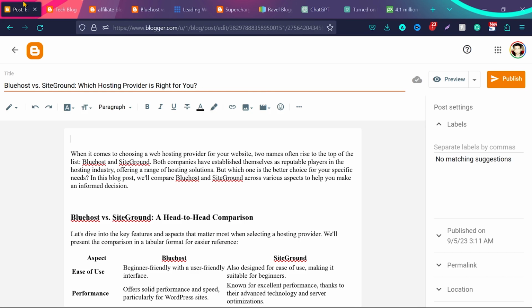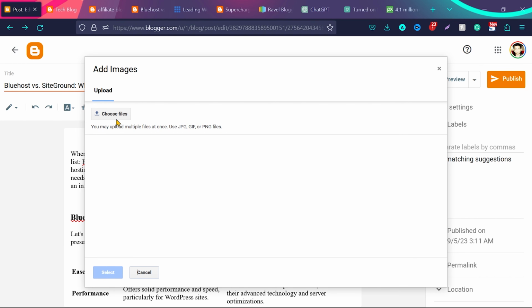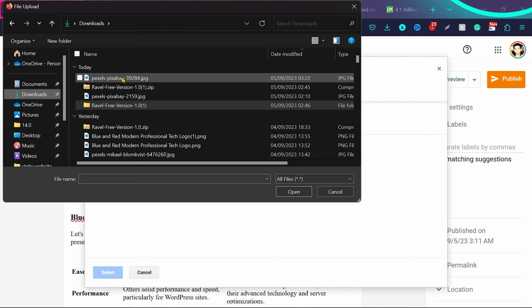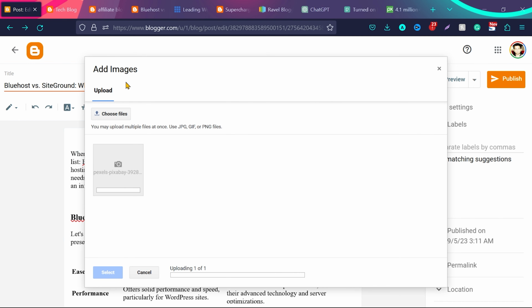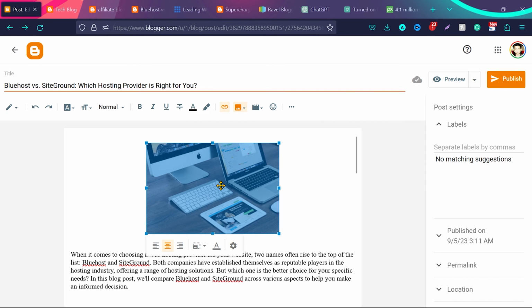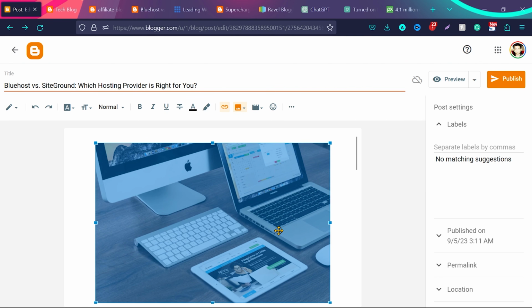So we'll go back to the blog post here, and here I'll click where I want to add the image, and I click on insert image, and then upload from computer, and then I click on choose files, and I'll go to the downloads folder, and then I'll choose this image and click on open, and now I will click on select. And one more thing guys, you can see this is a really small image. What I can do, you can just stretch it like this and the image will be much bigger, so it will look much better when somebody visits your blog post.